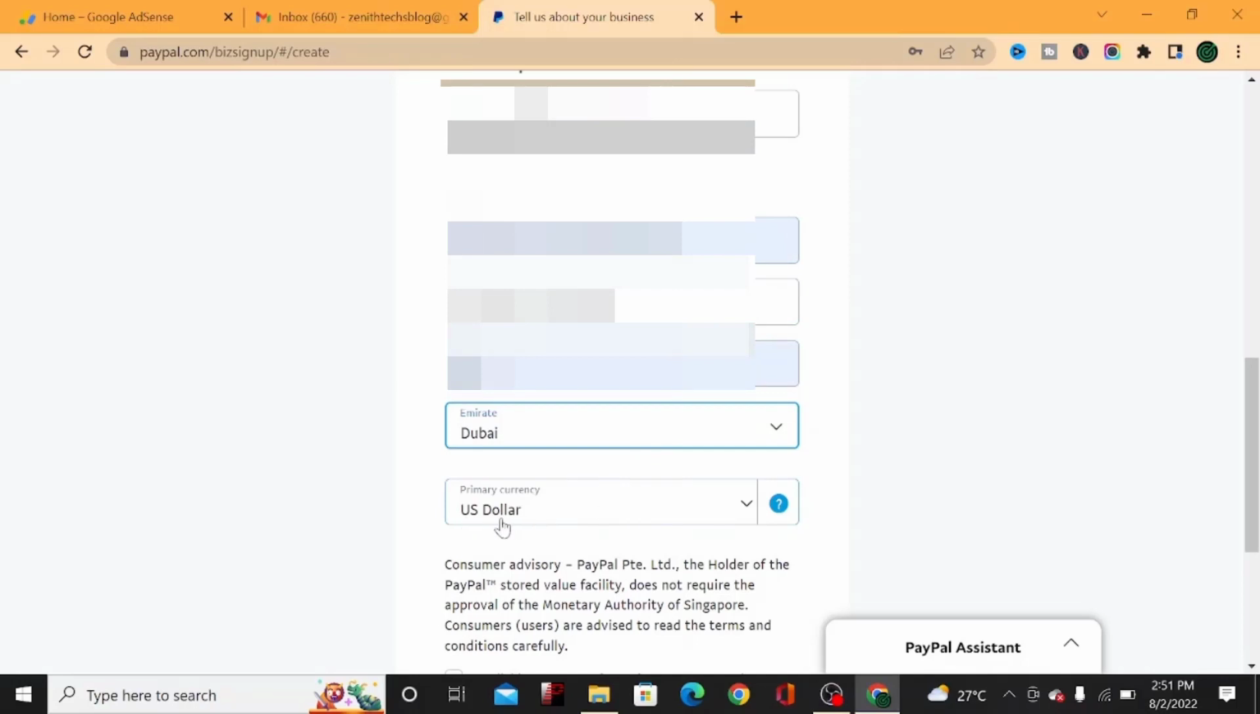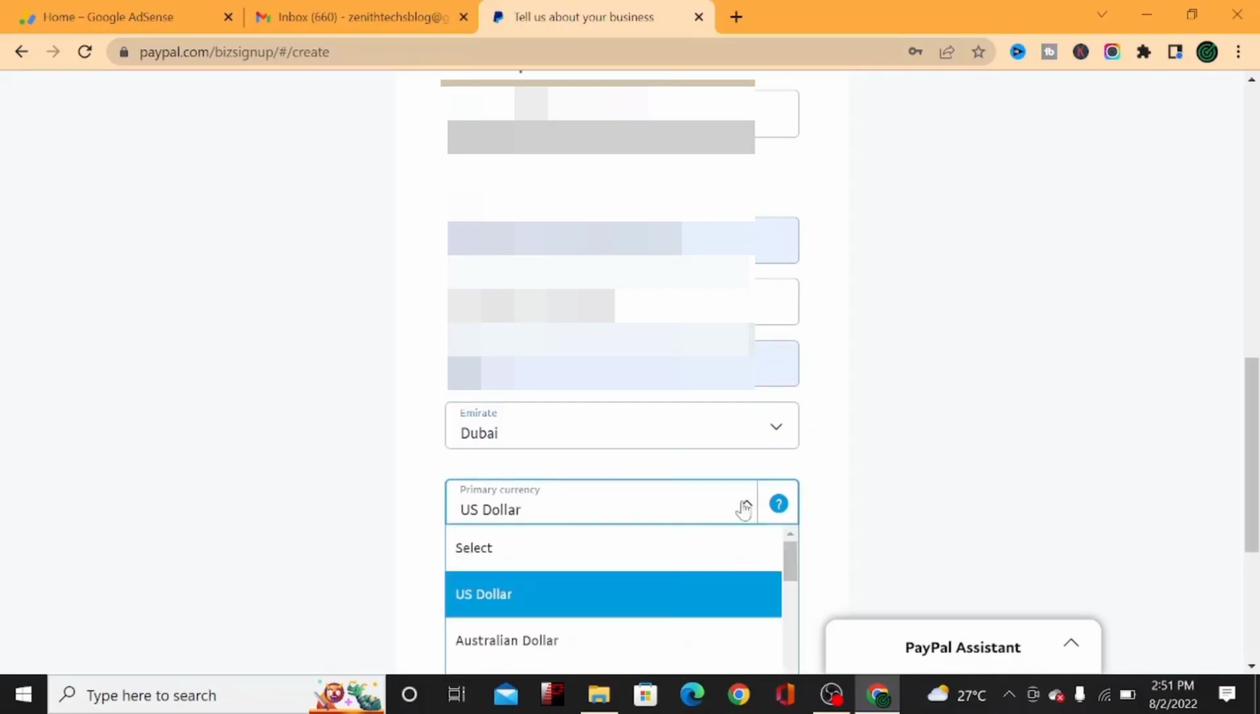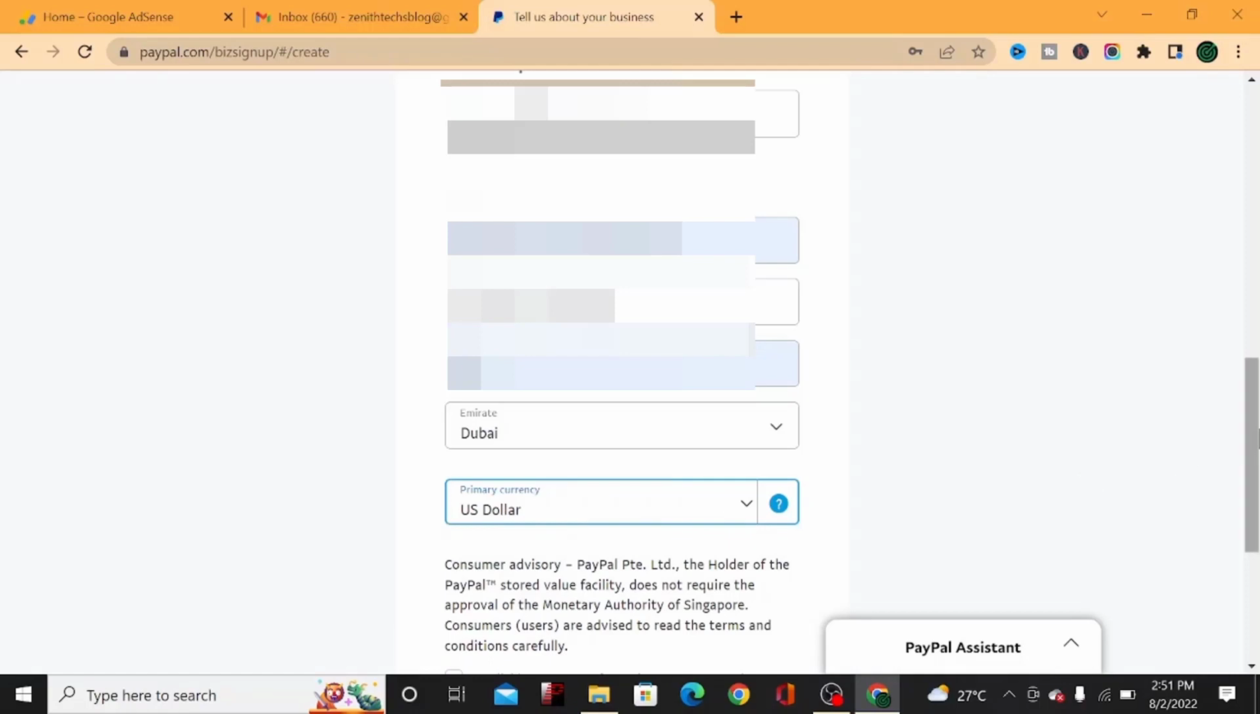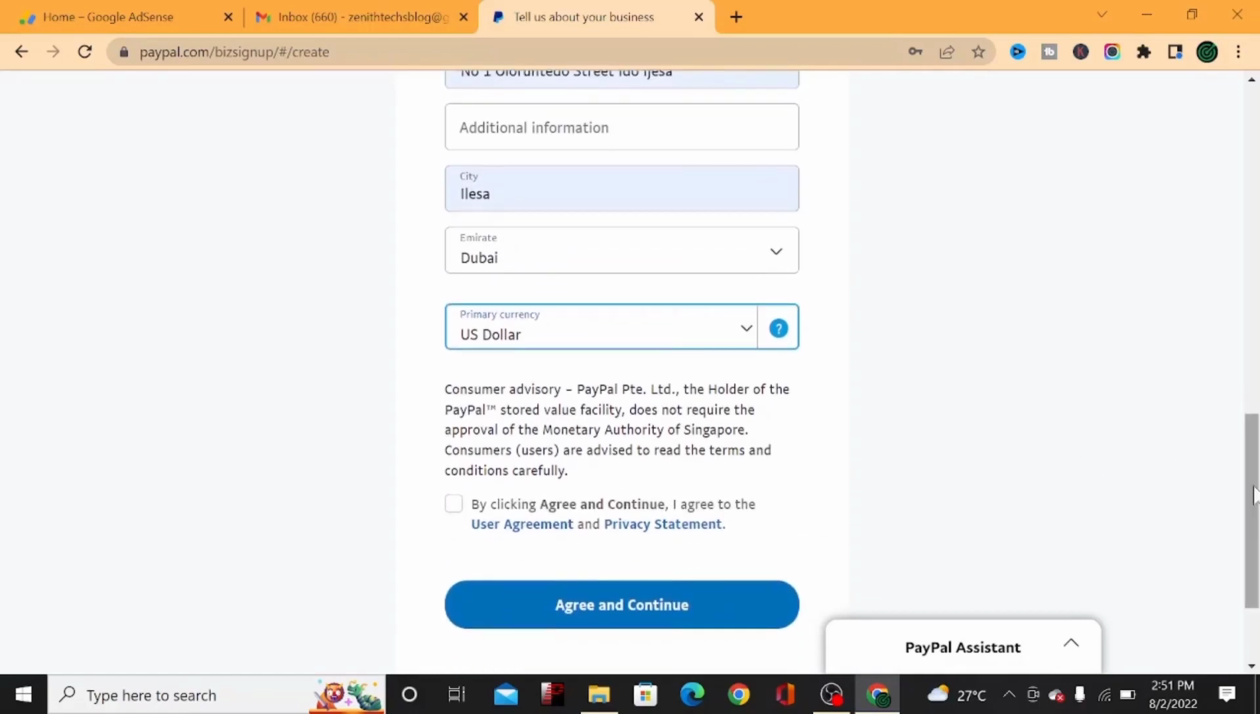And also, the aspect of choosing your currency: you can choose any currency you want, but most of the clients that are going to be paying us are going to be paying us in dollars. So we are going to choose dollar, then scroll down all the way to the bottom of the page, then we click on agree to terms and conditions, then we click on agree and continue.